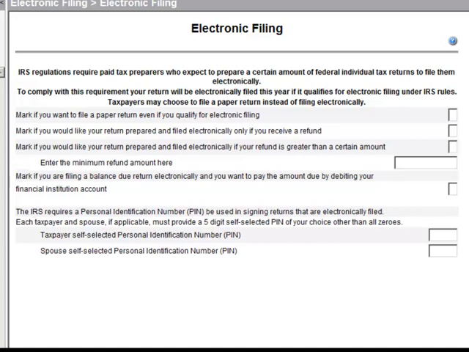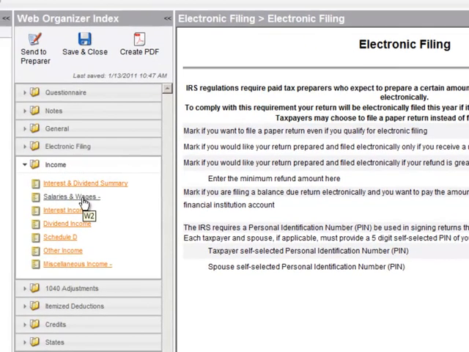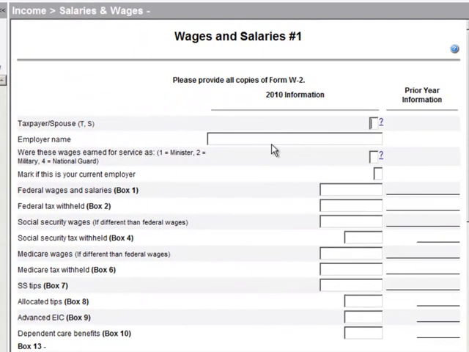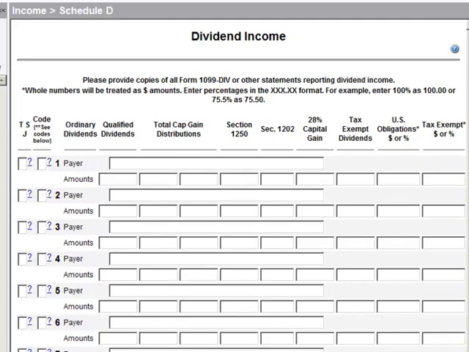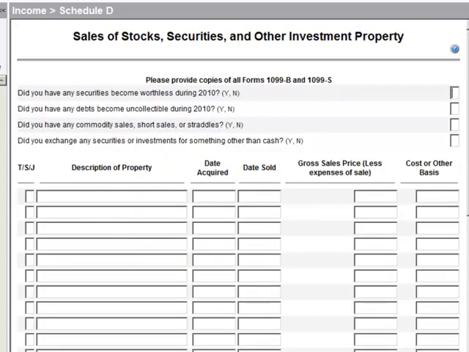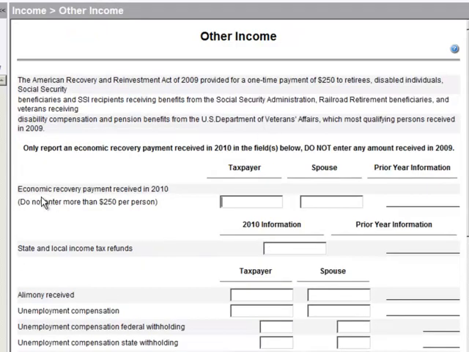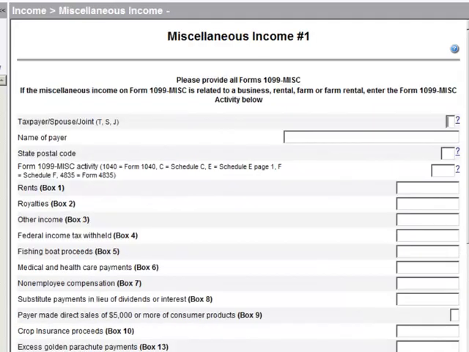Click down to the income section. Here you would click the salaries and wages, and you would enter in your W-2 information, your interest income information, dividend information if you have any, sales of stock information. If you have other income, you would come to this information. If you received alimony, if you had unemployment compensation, federal withholding, state withholding, etc. Any miscellaneous income. If you got any miscellaneous 1099s, you would complete this section as well.